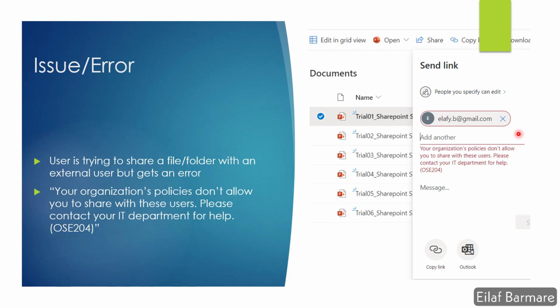While sharing any file or folder, you might receive an error stating your organization's policies do not allow you to share with these users. Please contact your IT administrator or IT department for help. So I'll switch back to my test lab so we can have a look at the actual issue.